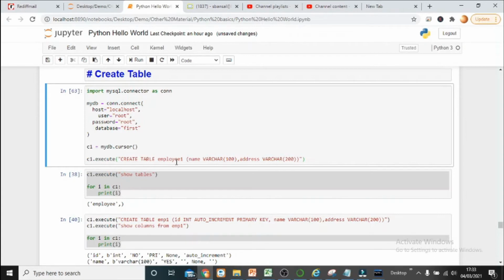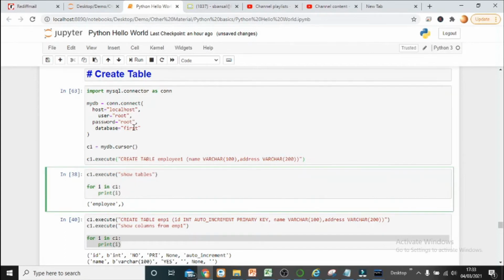Now I need to check whether it has actually been created or not. If you want to check it, you have to show all the tables which are present in the first database, right? For that we are going to use the function show tables, and whatever the output of show tables is, that will be stored in the cursor. So we have to loop the cursor over a list.